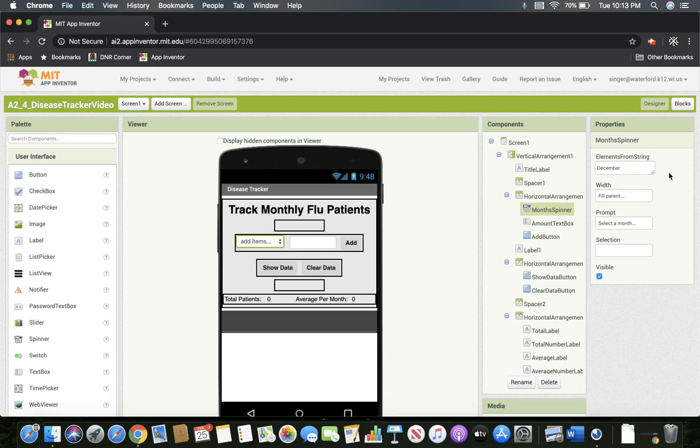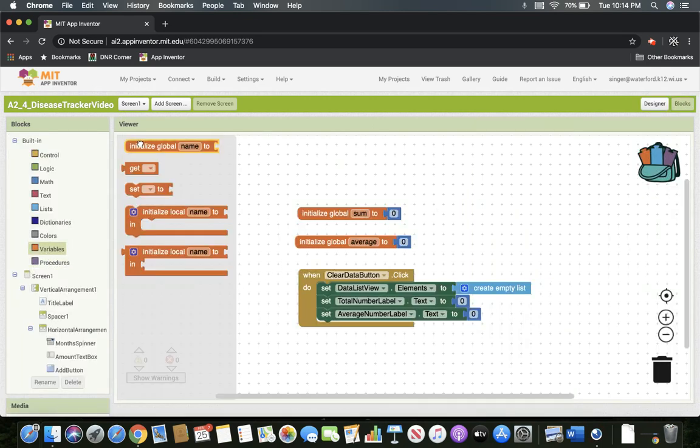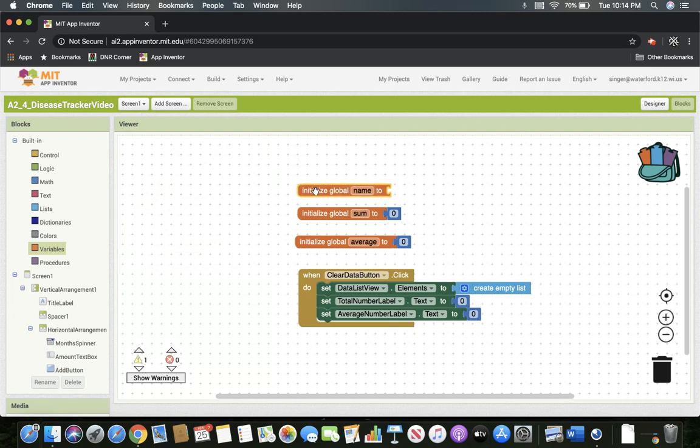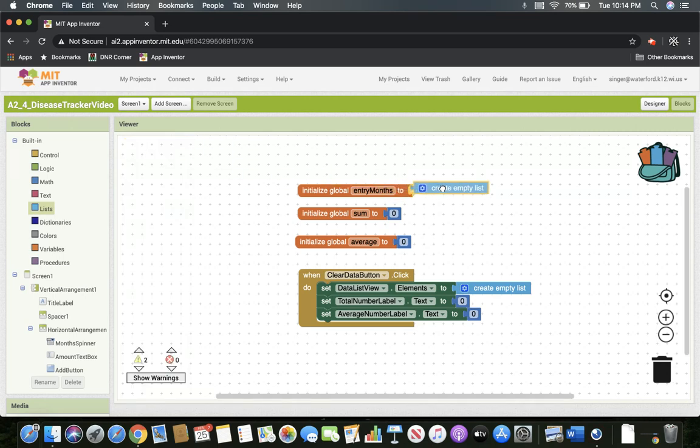So from the variables drawer, we're going to drag the initialize global. I'm going to go to the blocks. We're going to drag an initialize global out in here, and we'll put it with the other ones. Let's rename this entry months, E-N-T-R-Y. Remember, months should be capitalized. From the list drawer now, we're going to create, and we've done lists before, an empty list this time. The reason it's empty is because there's nothing there right now. We're going to build on this and put more information into it.